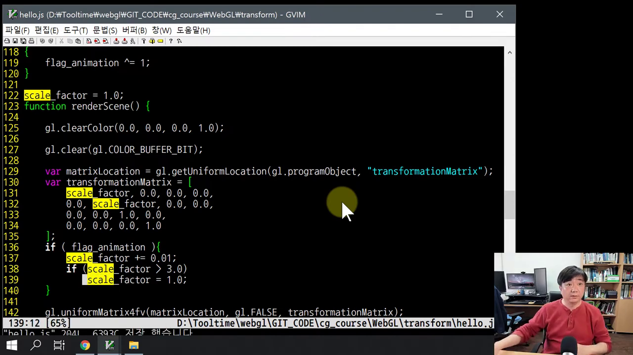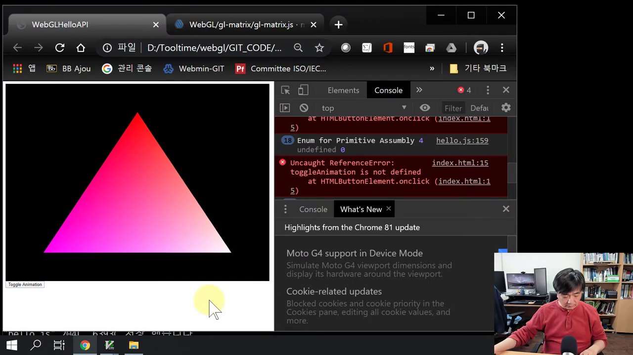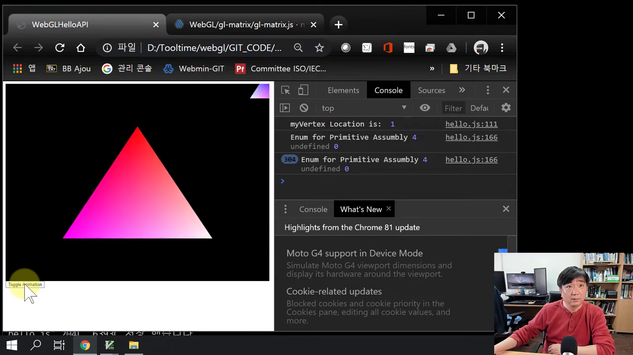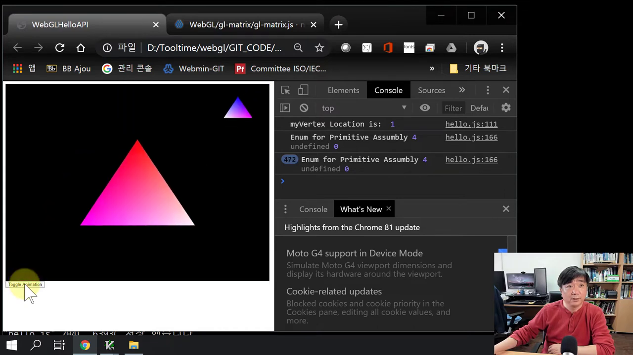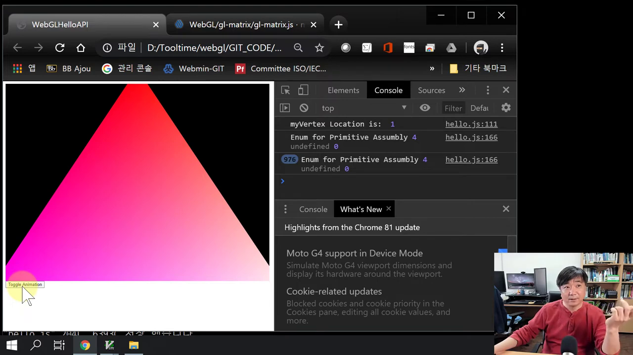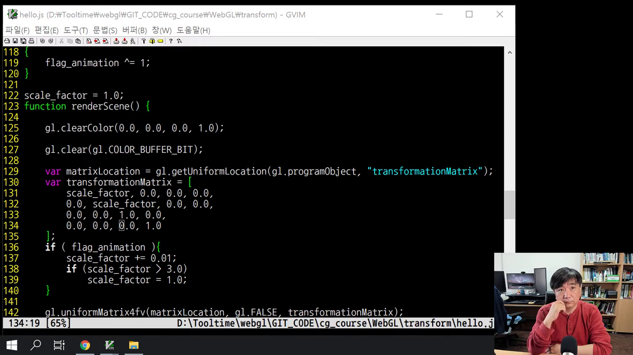Then we can get this result. Okay, load it. Okay, so toggle animation, then it moves. If I push the toggle animation button, then it stops. Okay, we made start and stop buttons with HTML. Wow. With this code, we change the shape of our triangles by changing the transformation matrix.